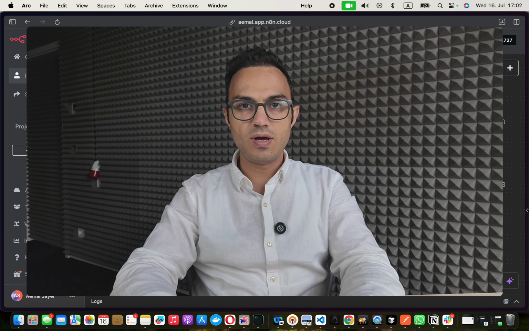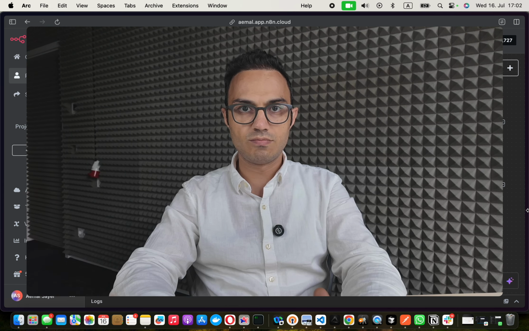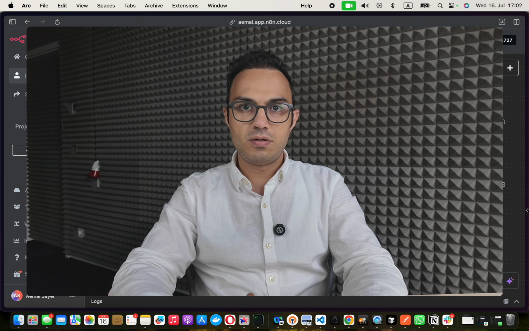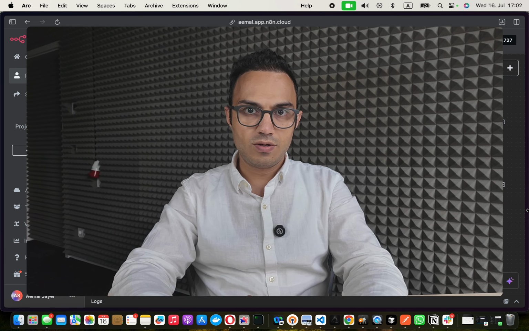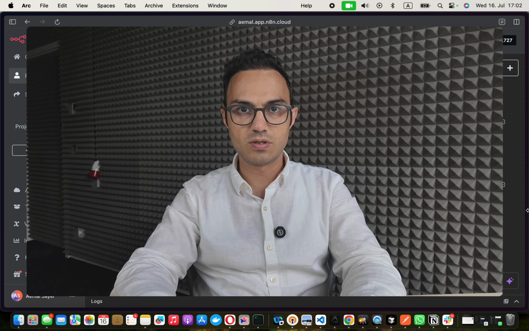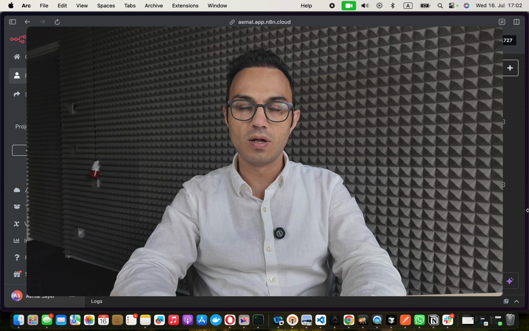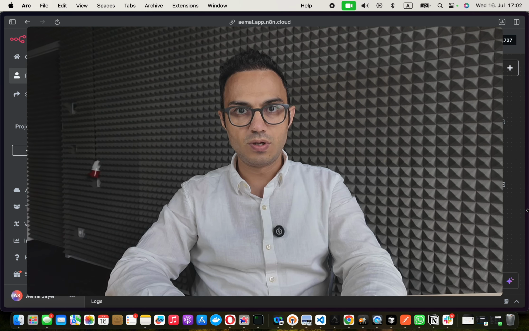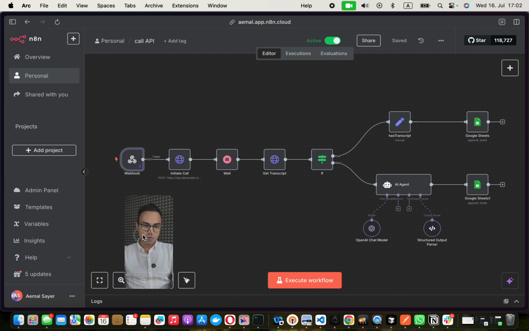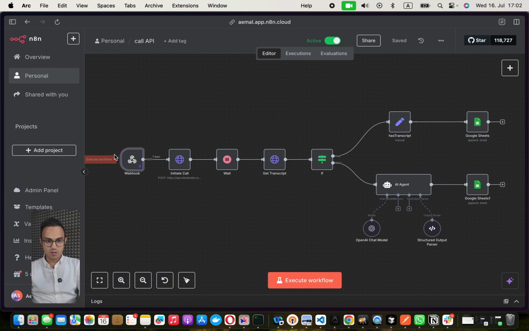Okay, so now we have a situation where we initiate a call and either the person is not free, cannot pick the call, or the call does not work, or the transcript does not work, and we want to switch to email. Exactly where to put this workflow is the question. This is the workflow that we had before. This is called call API.